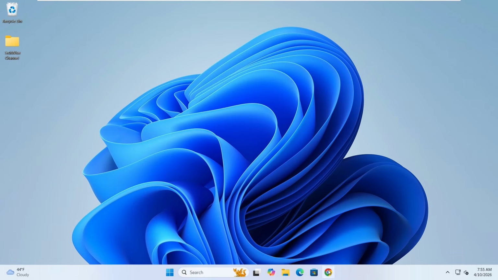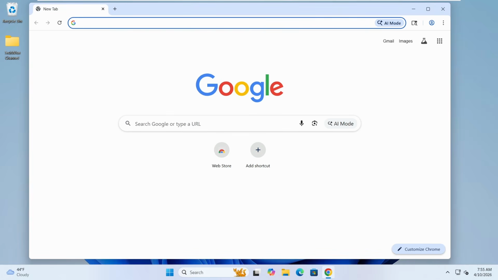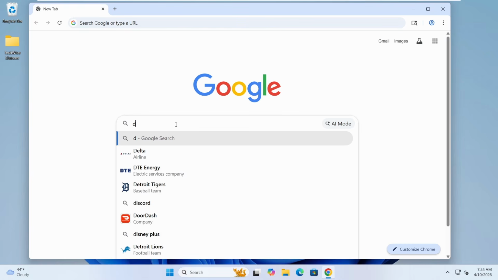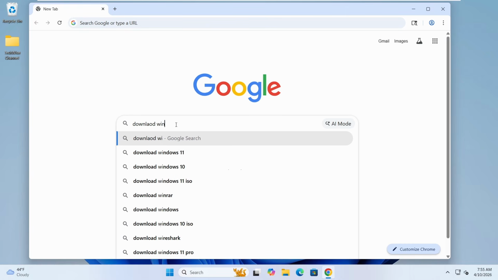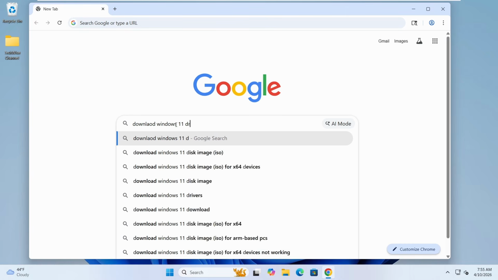If for some reason you're still having the sound issues, I recommend downloading the audio driver from your manufacturer's website. Just search on Google, download Windows 11 audio driver, followed by your PC's name and model. For example, in my case, it's MSI GL75.